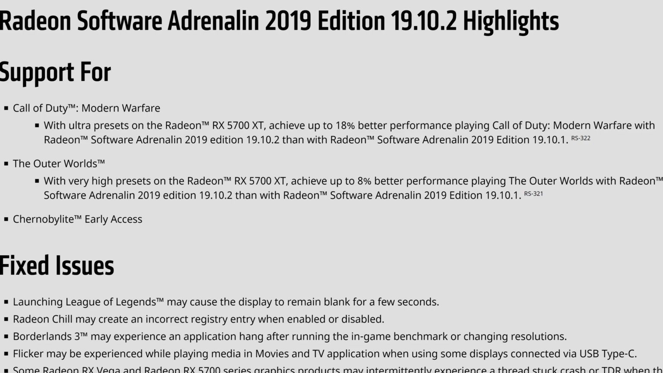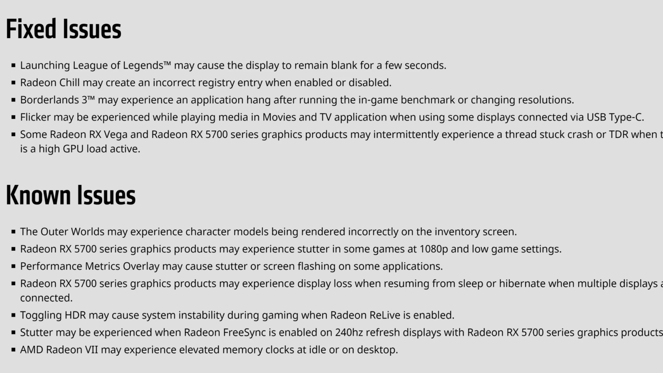And then The Outer Worlds, which is one that very much interests me, at the Very High preset on the Radeon RX 5700 XT, achieving 8% better performance. Now you can see early access for a game that you can very quickly get into as far as the drivers and having that there. So let's go ahead and scroll down to the fixed and known issues.